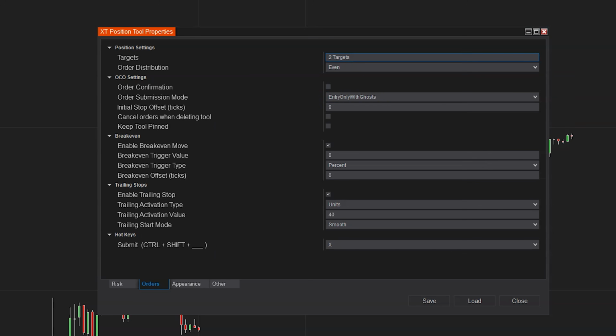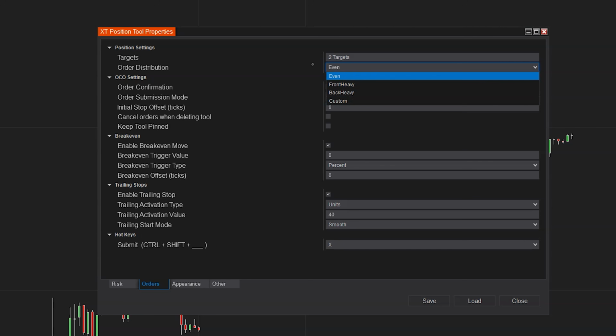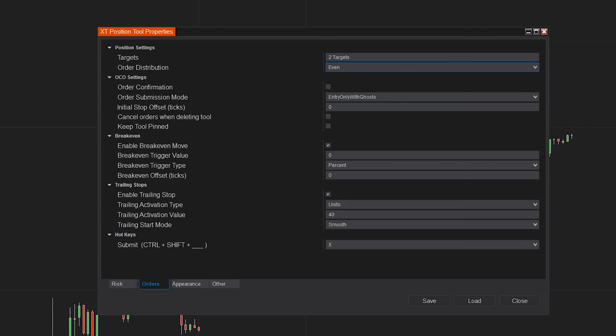Okay. So we can close this. And like I said, the easier way is to pick either evenly, front heavy or back heavy, or what we just talked about, custom, and putting in the percentages. Really easy to maintain your targets.